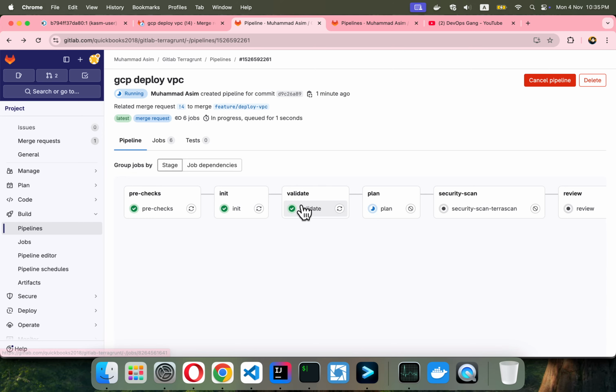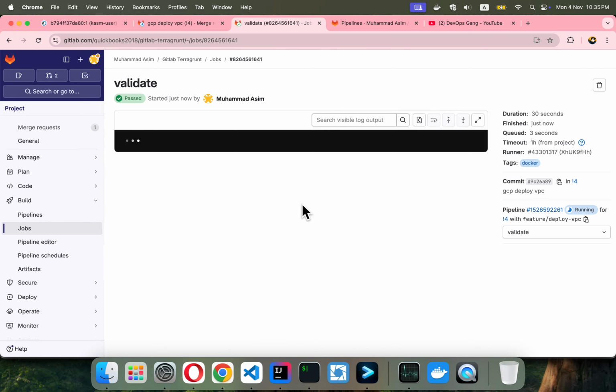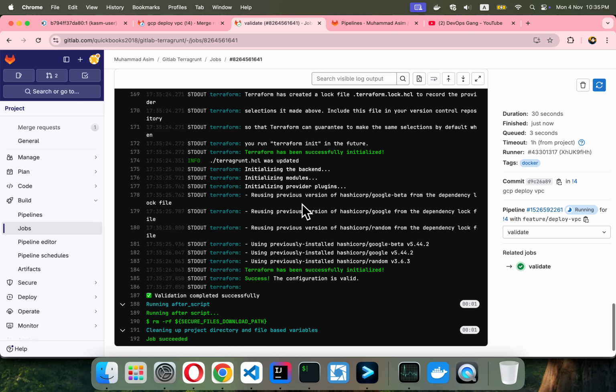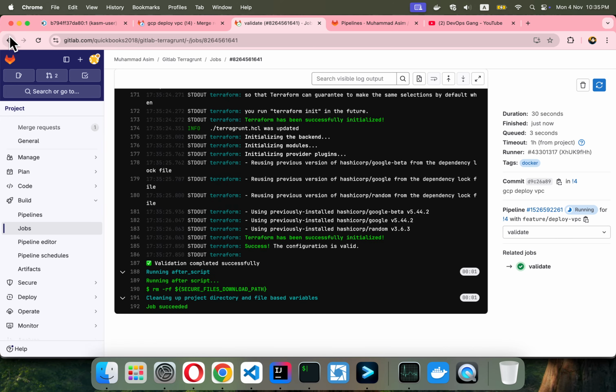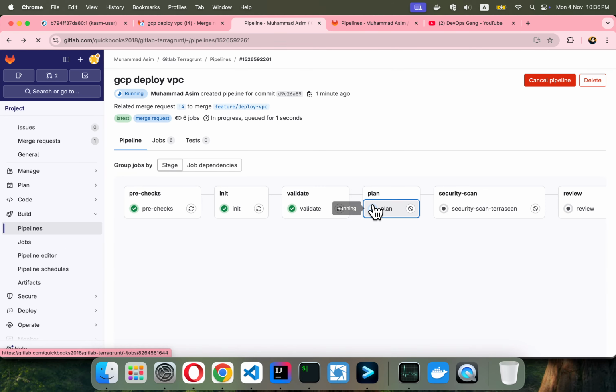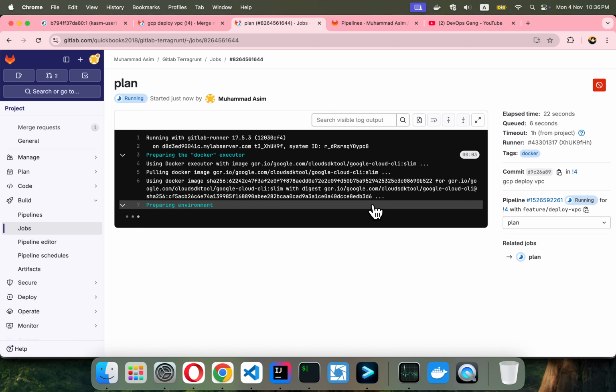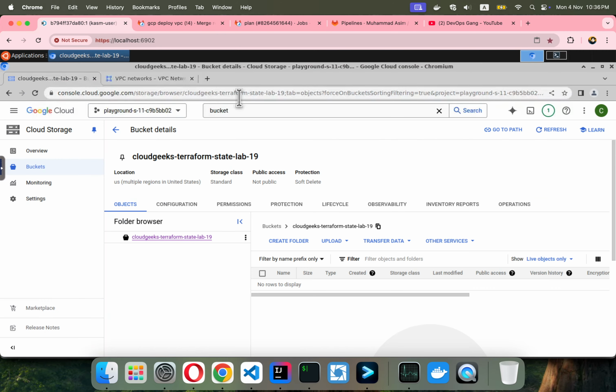So this validation part, guys, checks our code validity; it is fine, it's secure, and the formatting as well, right? As I discussed, this is the plan part, and just like Terraform plan, it is going to do Terragrunt plan. I've already created detailed videos regarding Terragrunt. Once the plan is successful, you will see that our state is going to be stored here.